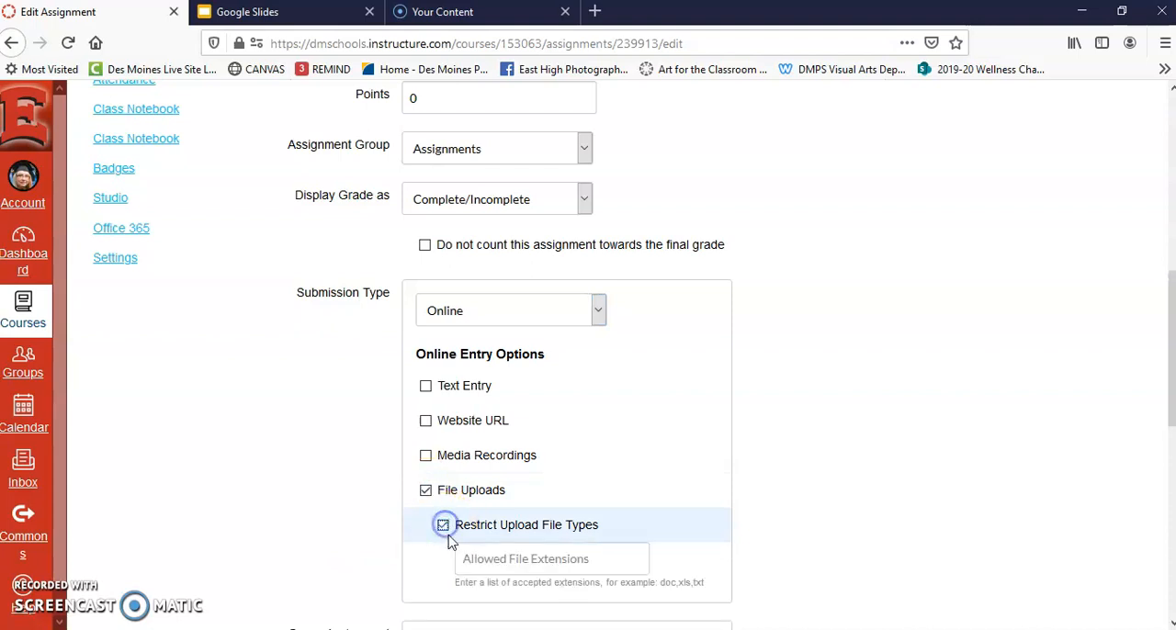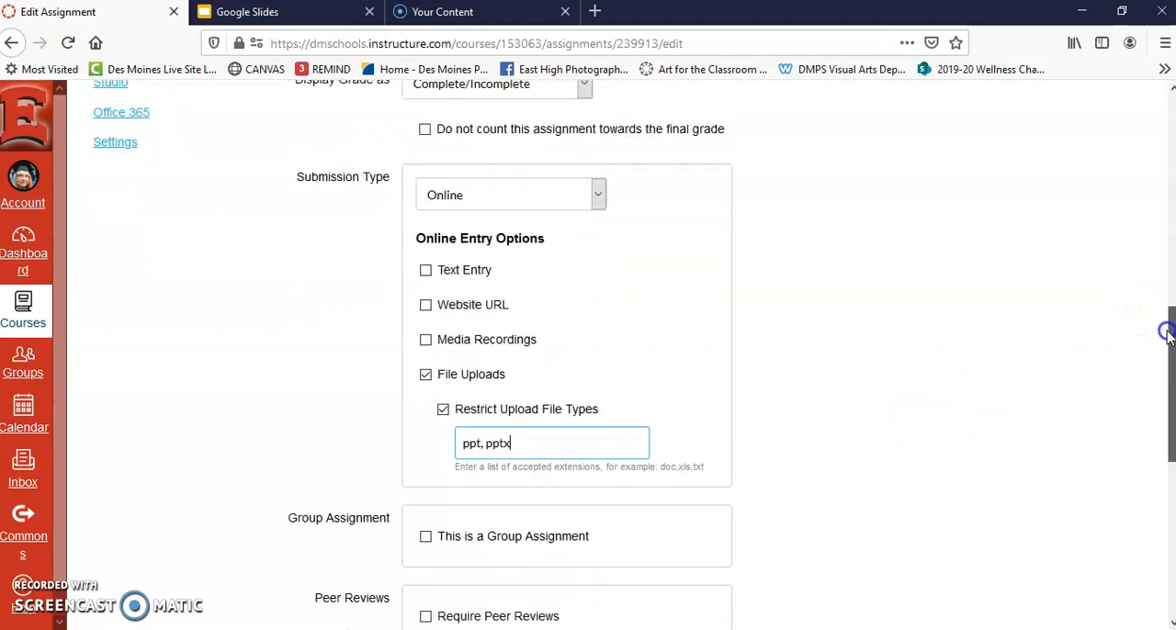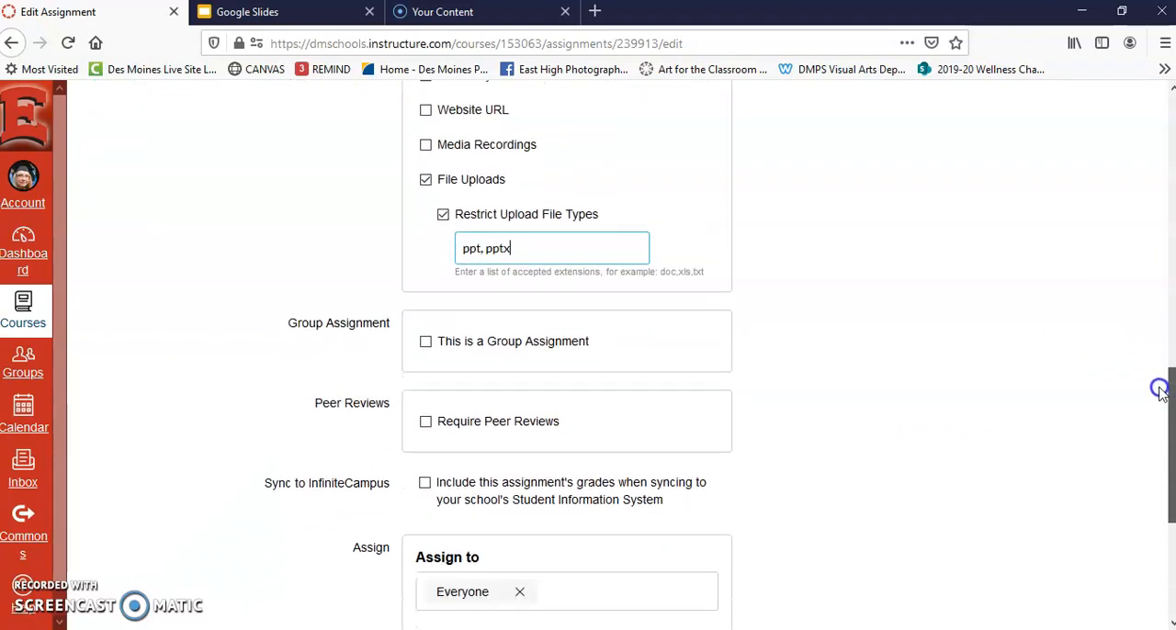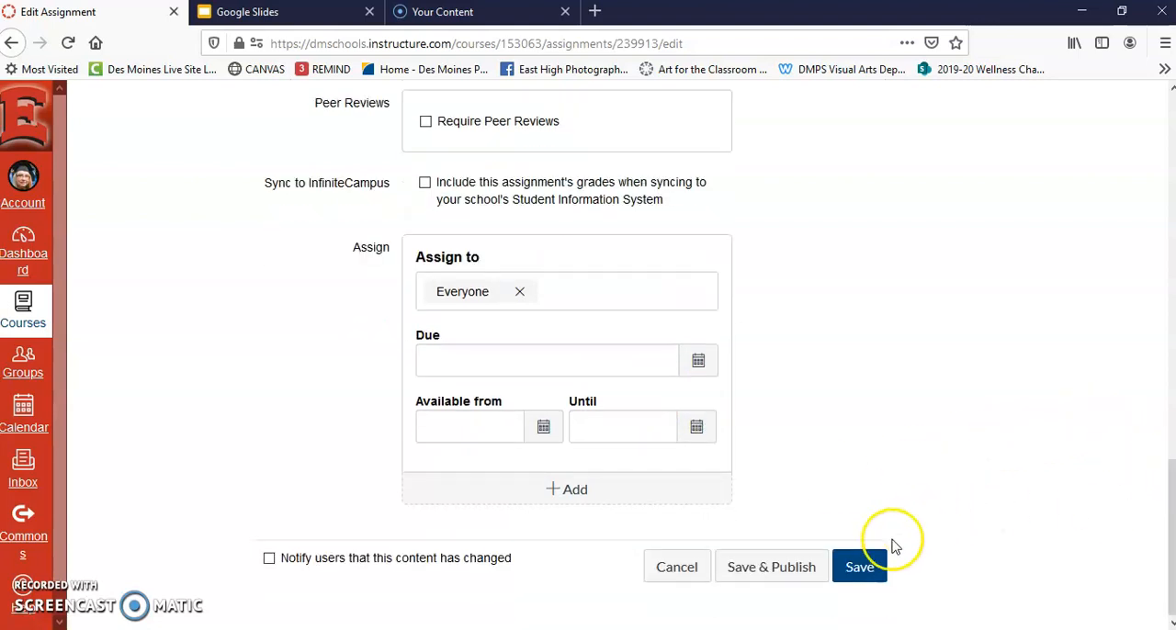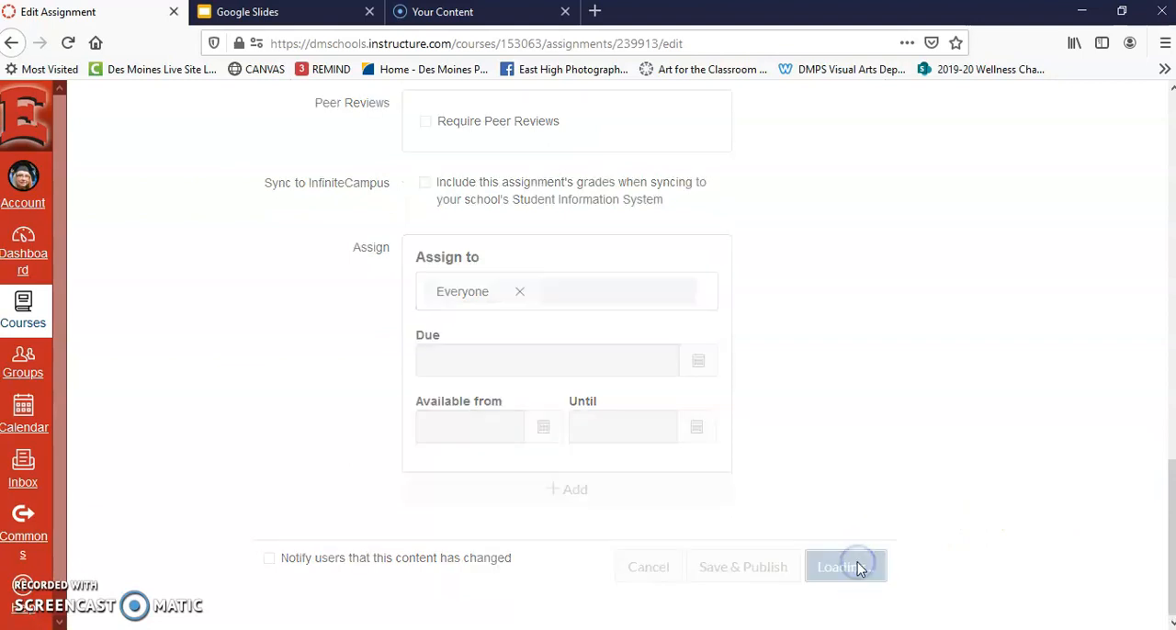And then you could restrict them. So for me, I only let my kids do PowerPoint. You could do JPEG. You could do Word doc. You could do whatever you wanted to there. And then I give it a due date or an until date, which means that on that until date, it will lock and they won't be able to turn it in. So you can put those in there. I'm going to press save.